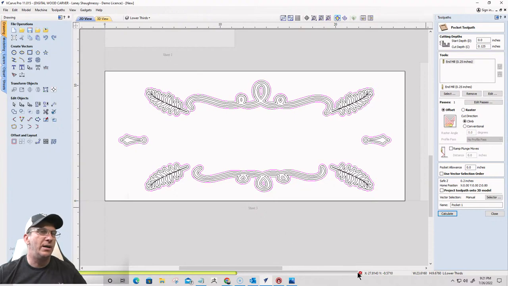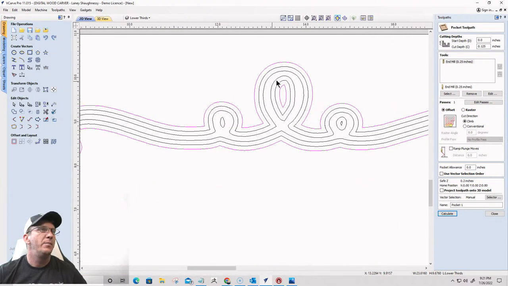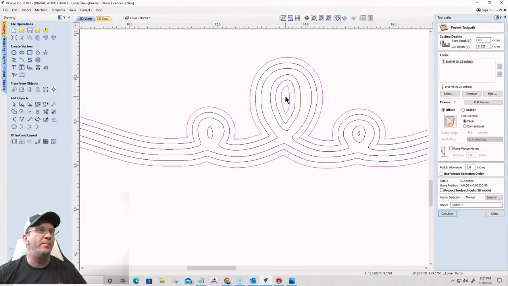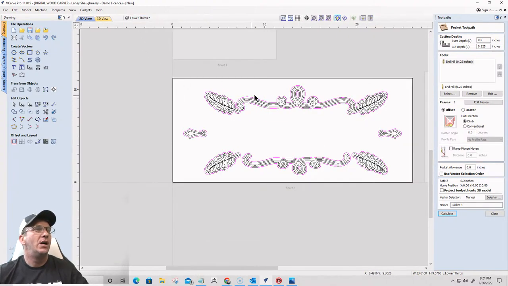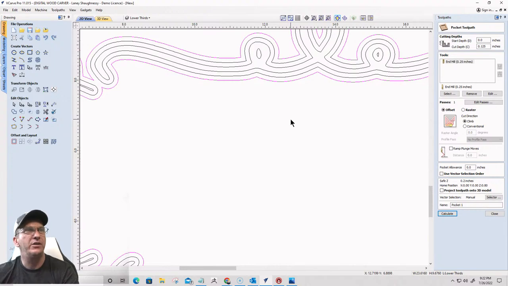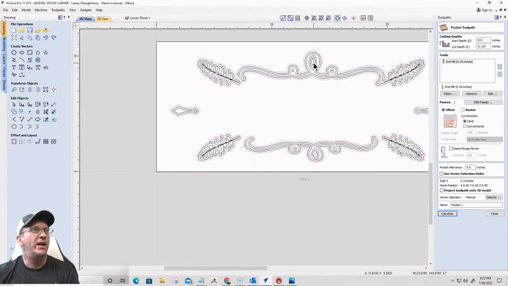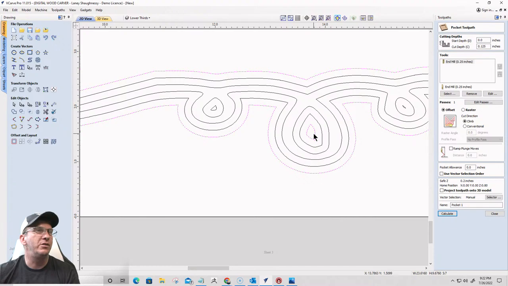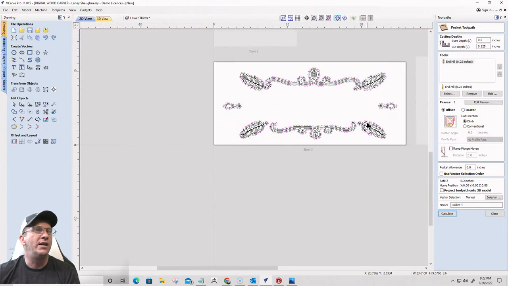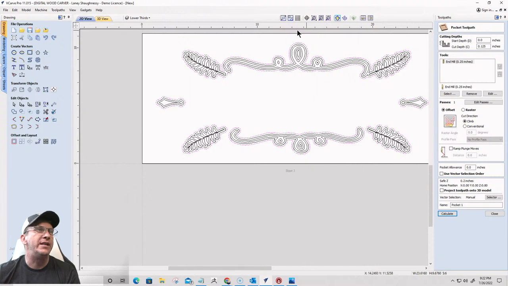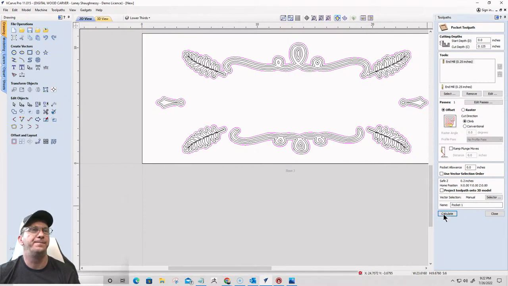And I see one, I'm going to stop that calculation for a minute because I see one vector that should not be selected. So I am going to ungroup, hit the letter U to ungroup these vectors for a minute, and I want to turn off this little loop right there, and there's one right here too. I want to turn that off. I only want the outside boundary to be selected. So let me group that back together, group, and let's do that one more time. Calculate.